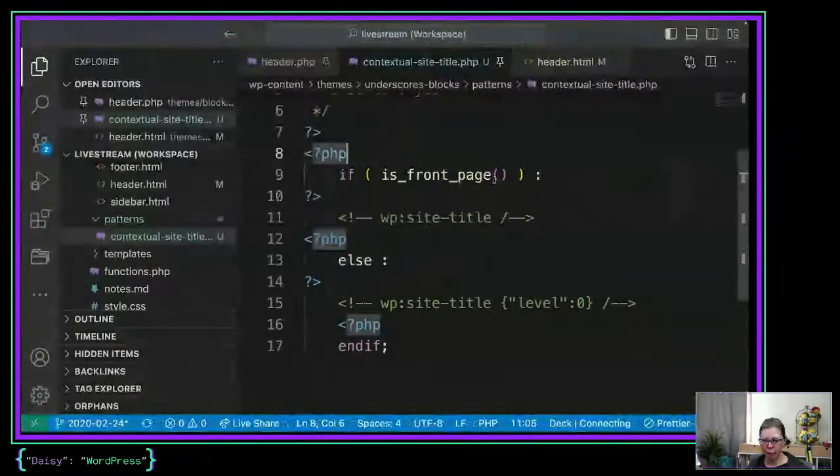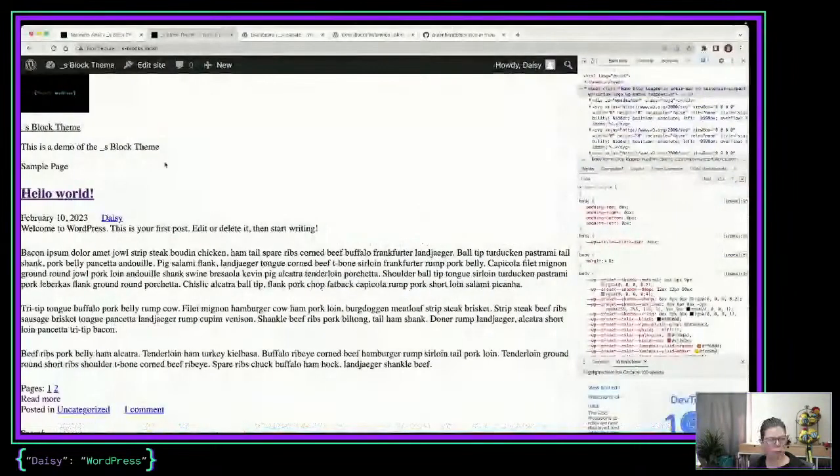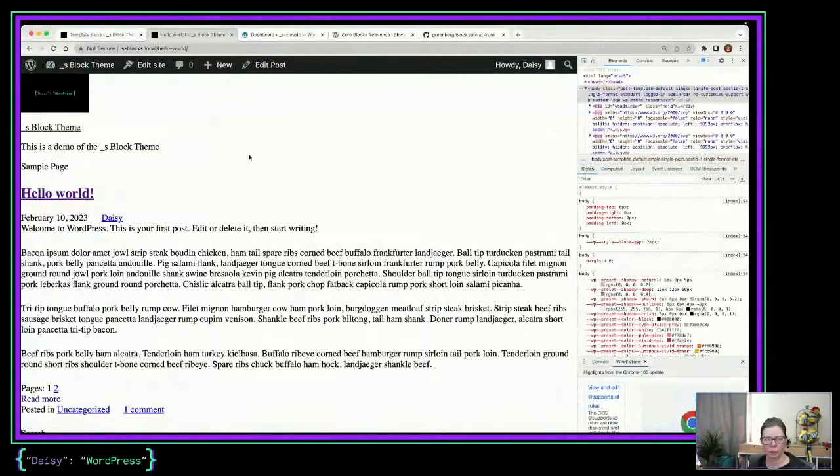All right, I'm going to try a different template tag. I'm going to try is_singular. Maybe is_single. That should give me just single post. So it should be an H1 on individual post views if the conditional is working. It is not.